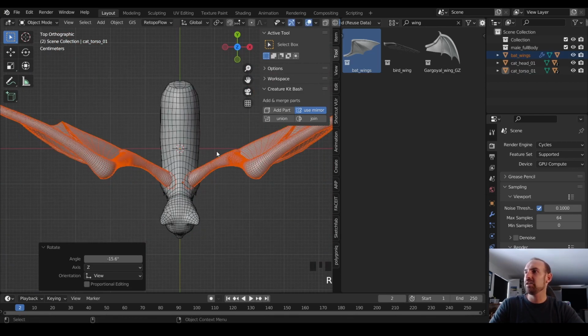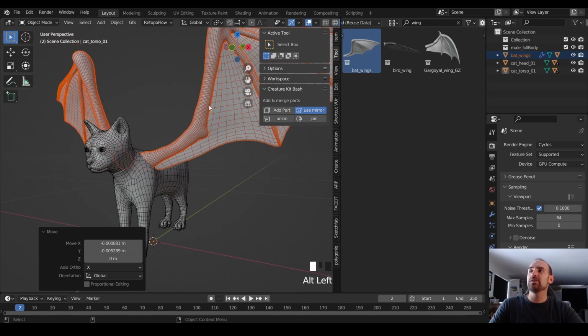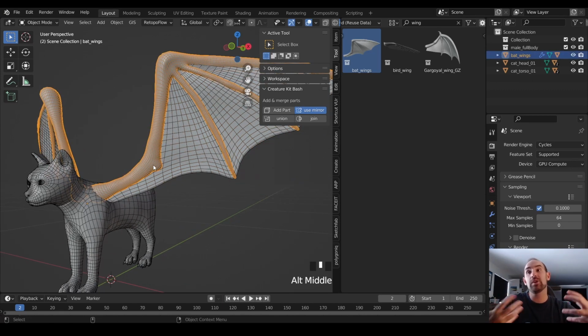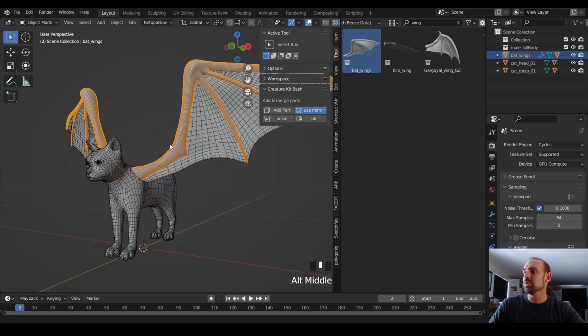Just fold them back. Now the wings are one of those pieces that comes as two parts. So you can see you've got the membrane here, which again, you may or may not want to mesh into your base mesh. You may want to keep that separate because it's a little bit easier for rigging purposes. Leave that up to you.